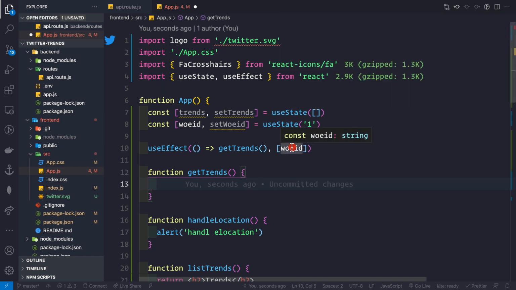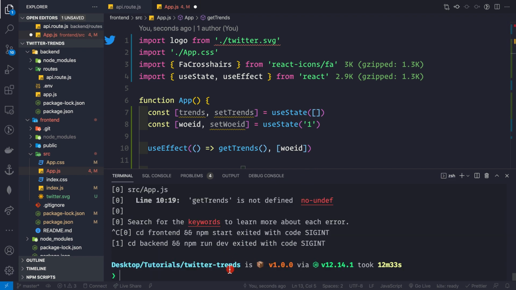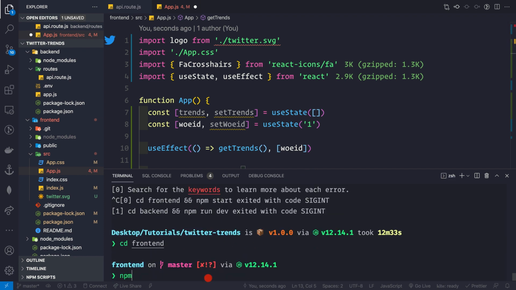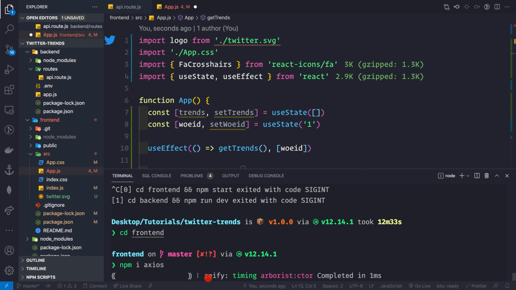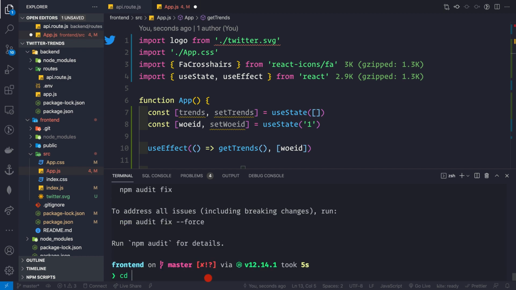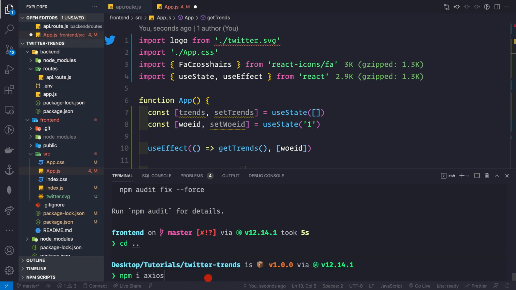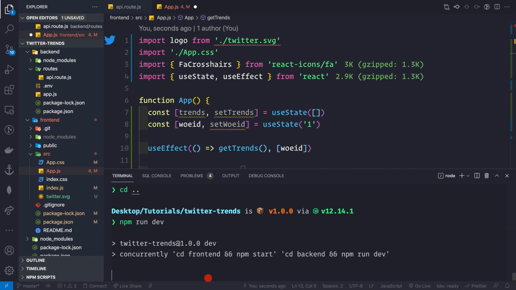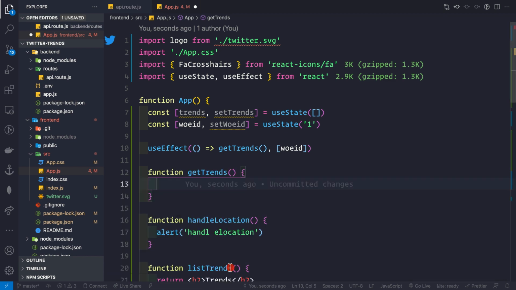So let me stop this application once again, and let me cd into the frontend folder and install Axios to make API requests. You can use request also, you can use fetch also, but I prefer to use Axios. So let me install Axios here. Once it is done, it won't take long, let's cd back up one folder and start the application once again. It should be started in a moment.